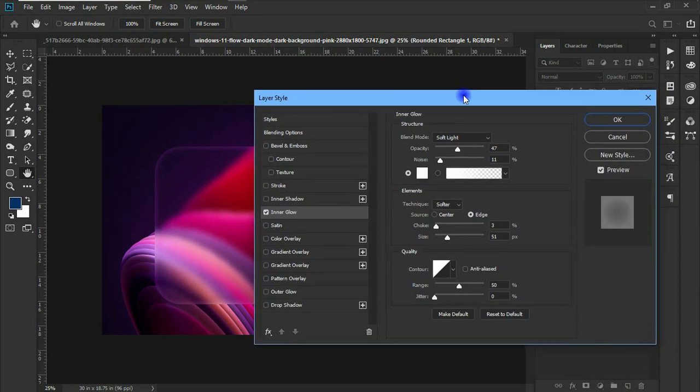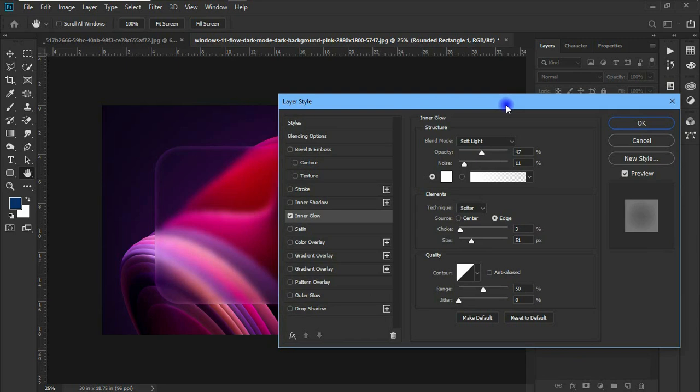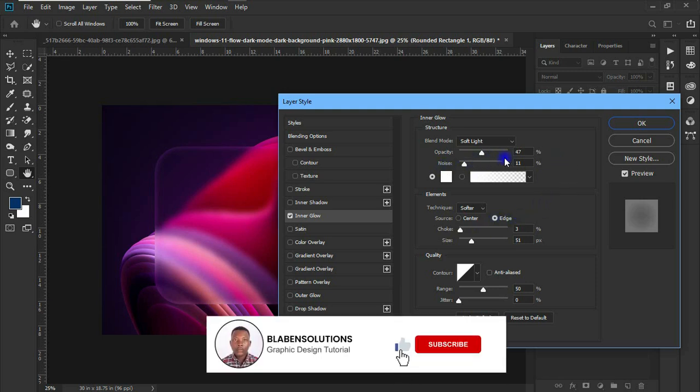So let me just read out what I have here. The blend mode is soft light, the opacity is 47, the noise is 11, the color is white, and I think the choke is 3, the size is 51, and that is it. I'm not going to be touching any of the rest. But as I said early on, you can adjust these settings to suit your own specifications, depending on how your background image is.